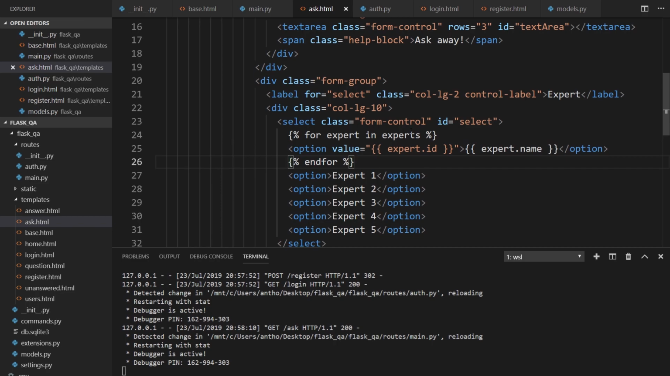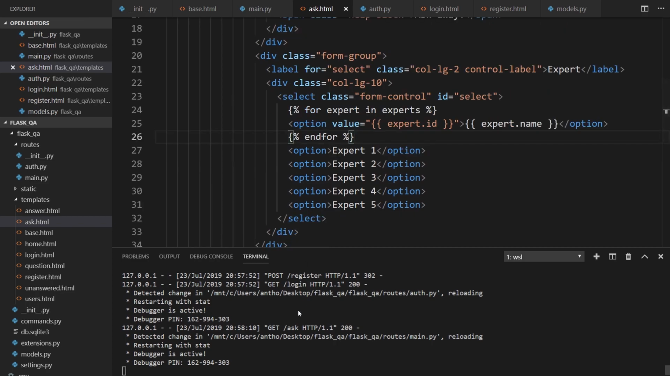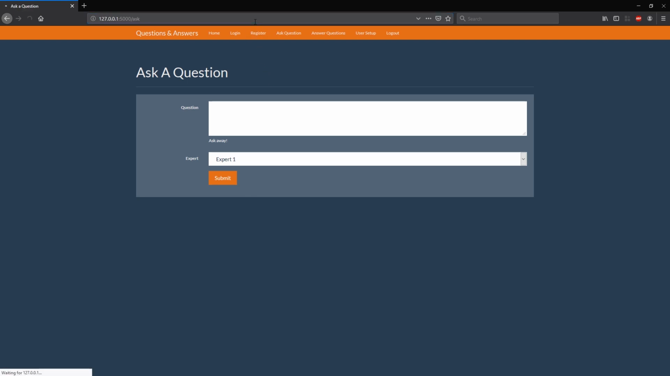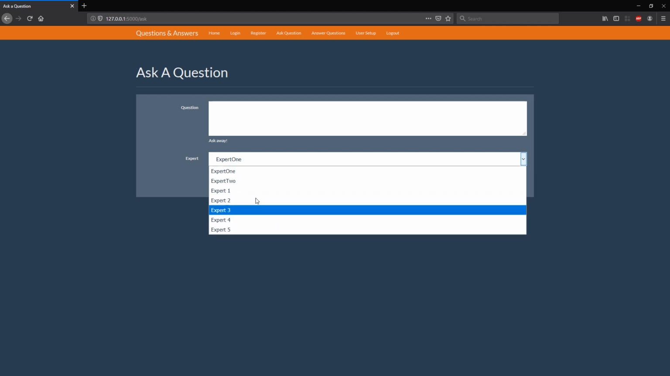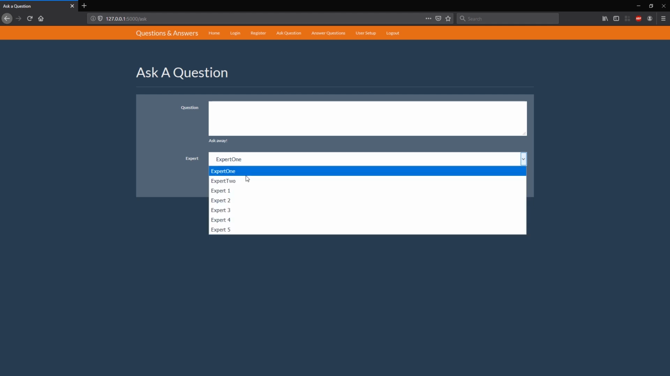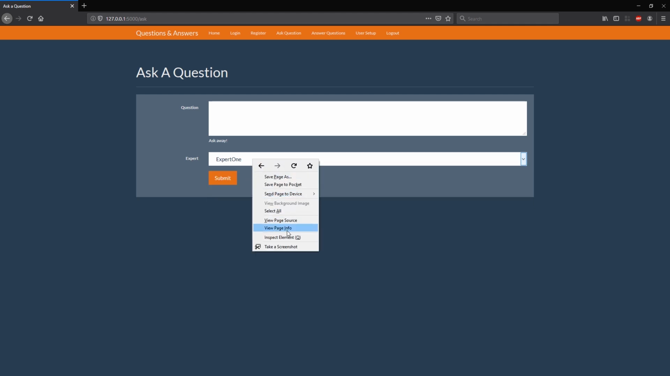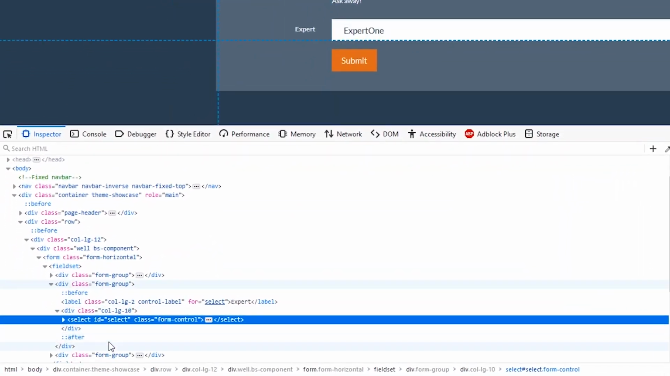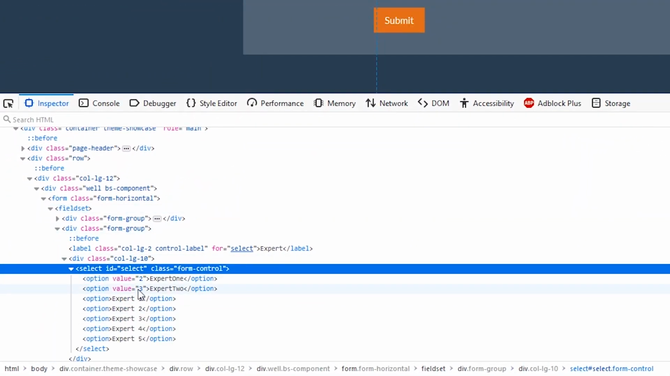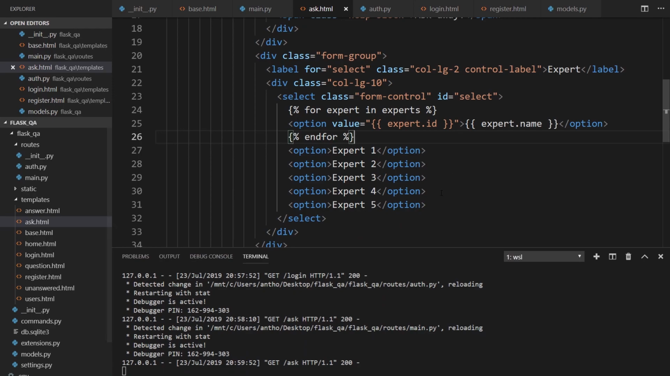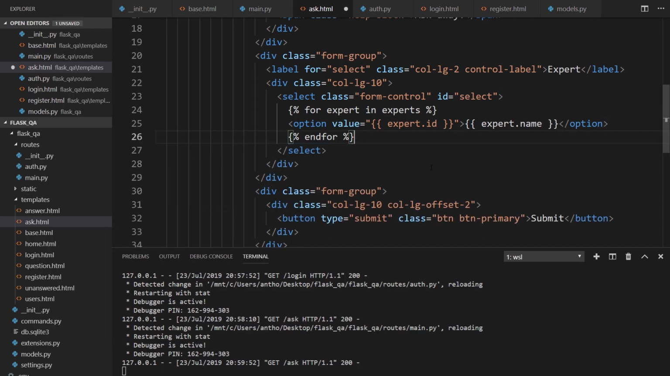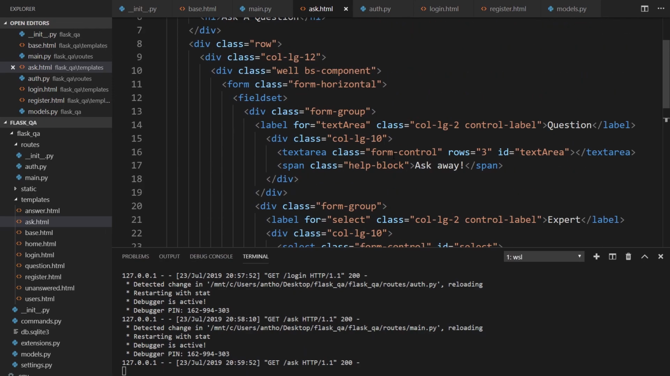So now we should see the 2 experts plus the 5 placeholder ones when we refresh the screen. So expert 1, expert 2, and then we have the other ones. And if we inspect this, we should see the ID in there. So yeah, 2 and 3. So users 2 and 3 are the experts. So we can remove the placeholders. And then we can set up the rest of the things for the form.